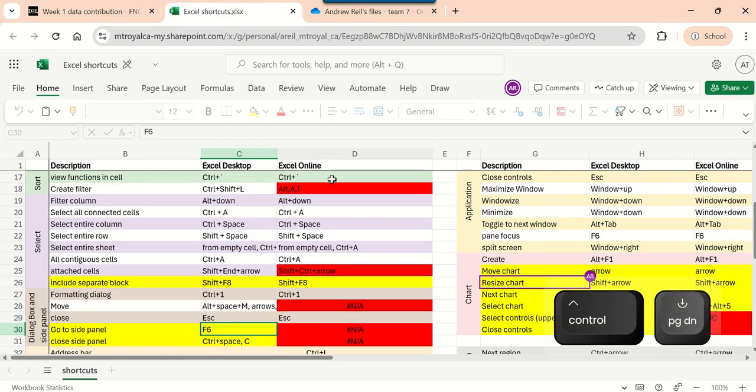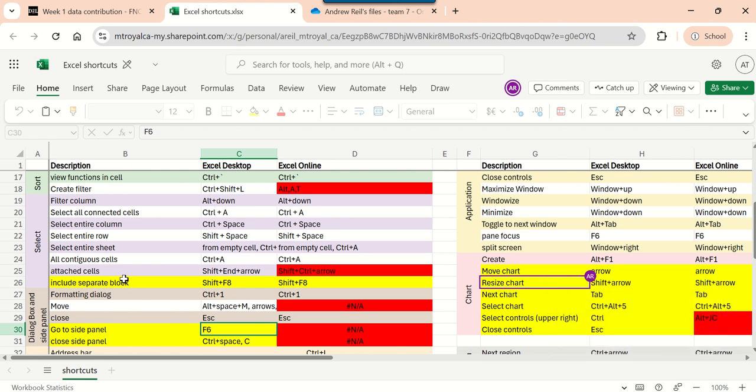So looking at the shortcuts, we're going to be choosing two separate blocks that are not connected to each other. Last time, the years and the revenue were right beside each other. We can select them as one big block. But now they're in two different places. How do we do that? Shift F8.